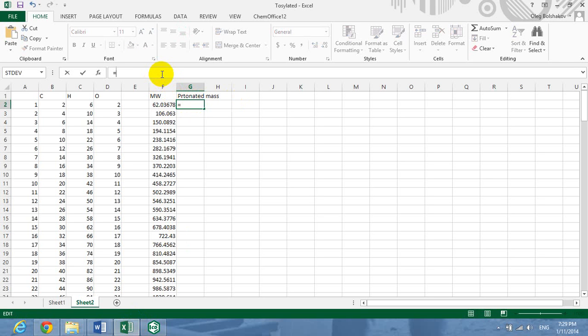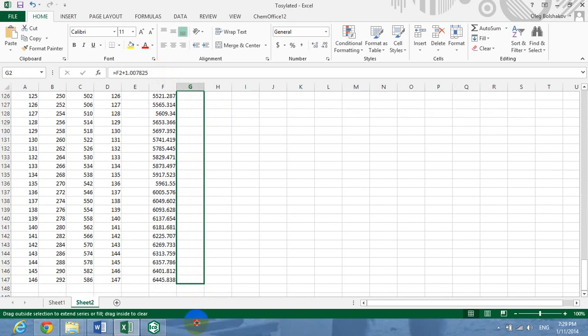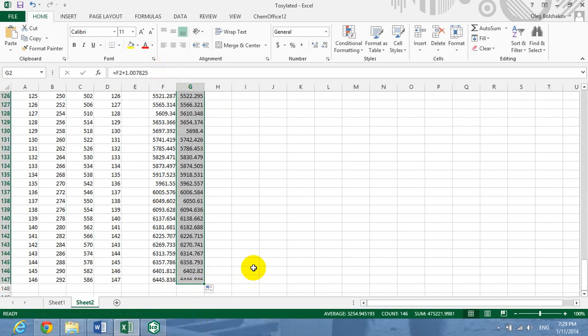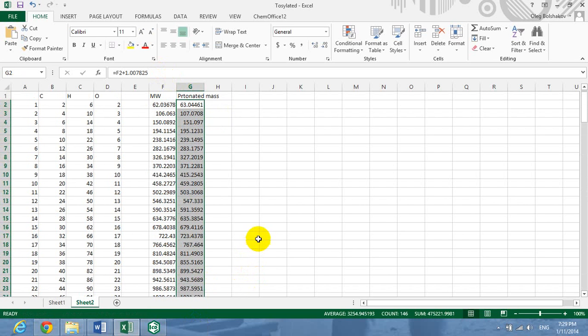So what you have to do is just type F2 plus the atomic weight of the hydrogen. Enter. This is it. So ethylene glycol will be detected at 63.4461. Dragging these data is going to give you the protonated molecules of polyethylene glycols. Got it?